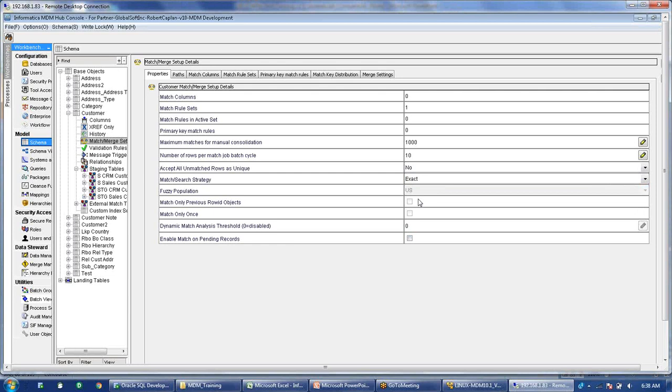address table I need address line 1, address line 2, 3, 4. If I have these columns, I need them as fuzzy columns, because I know that there might be some variations in the data, and country code, state code, zip, these will be exact columns. So I need to use both, a combination of fuzzy as well as exact columns.